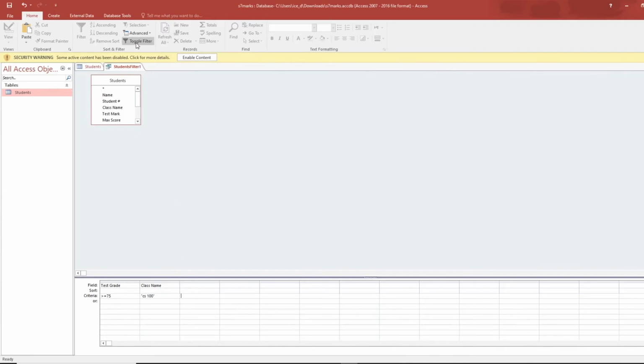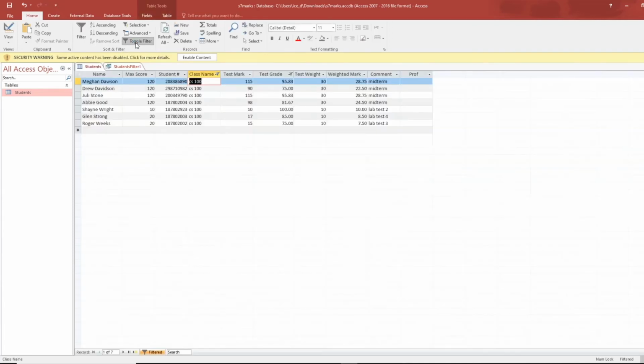We could check this by clicking the toggle filter button here. And we would see that there's 7 of them, where only CS100 is showing and only grades 75 or higher are showing. It creates this tab here, our students filter. To go back to it, we would just click here.